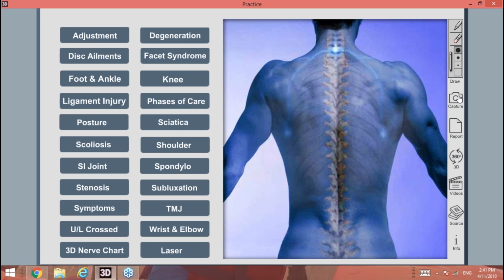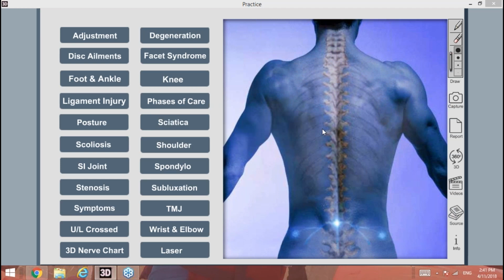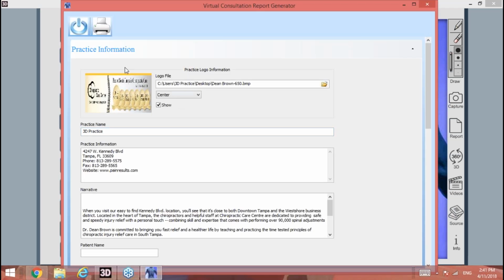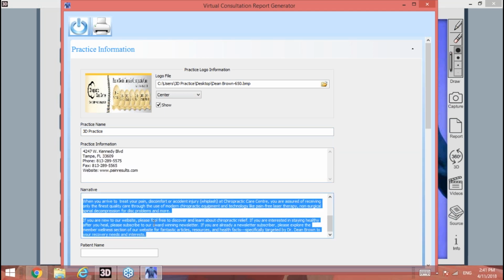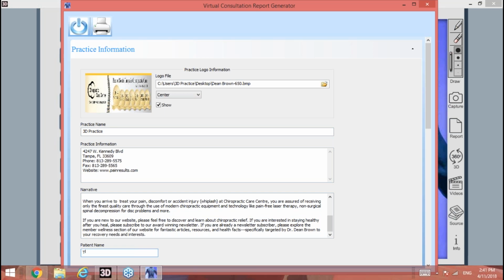As far as the report generator, when you sit down with the patient, you can capture whatever information you want, whatever images you want as you're going through. And then you would just one click on the report, you bring up the report generator, and it will automatically open up to the practice information section. So you put your logo in there one time, you put the name of your practice one time, practice information, a description of your practice. Here we call it a narrative, it's just a description of your practice. And then we also put in the patient's name. That's the one piece you have to put in every time.